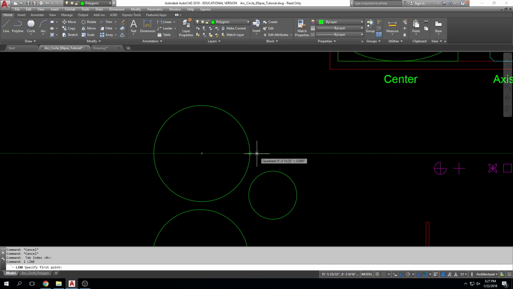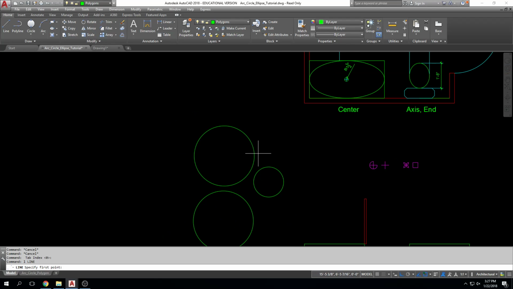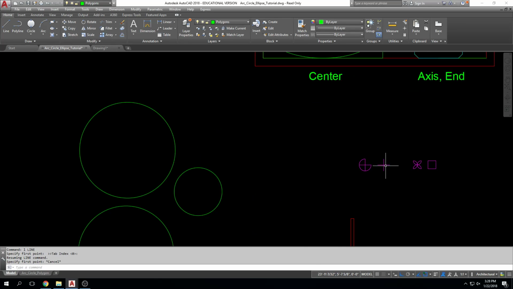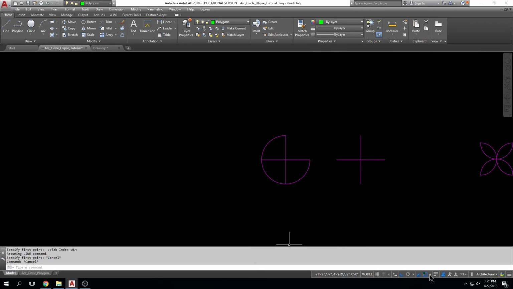Now let me just throw a little wrench in here. Circles are obviously going to have quadrants, but an arc is generated from a circle as well, so just remember that. We have intersection, so where two lines intersect, like that point right there. Let me zoom in there. That would be an intersection, even though it's a midpoint also. Those two lines are intersecting, that would be an intersection.